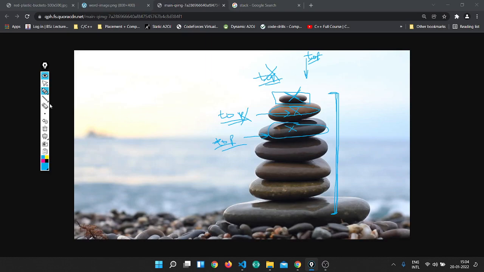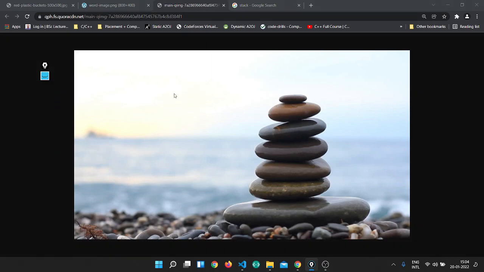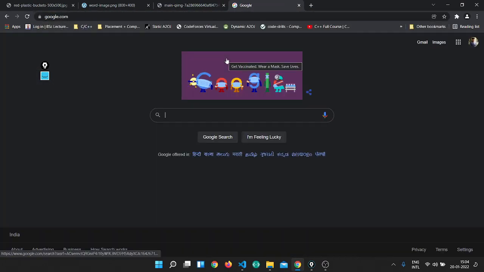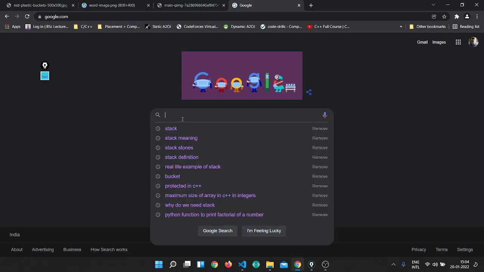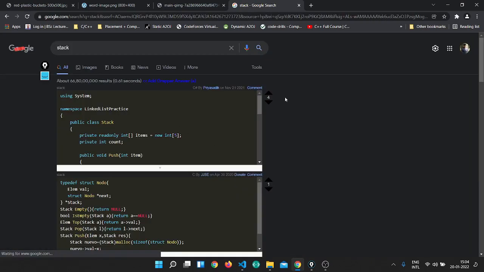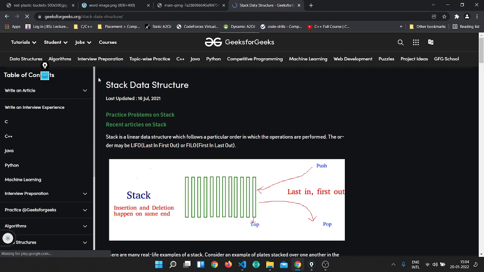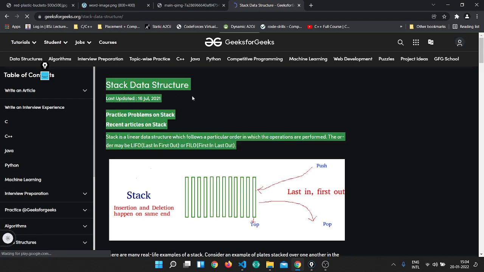Now let's try to understand it in a bit more detailed fashion. Why do we actually need a stack? Or let's see some real life examples of stack. Suppose I open up a new tab and I search for google.com, right? Now inside this Google, I again search for stack, and inside the results, I open up this particular GeeksforGeeks link for stack, and finally I land upon this page.